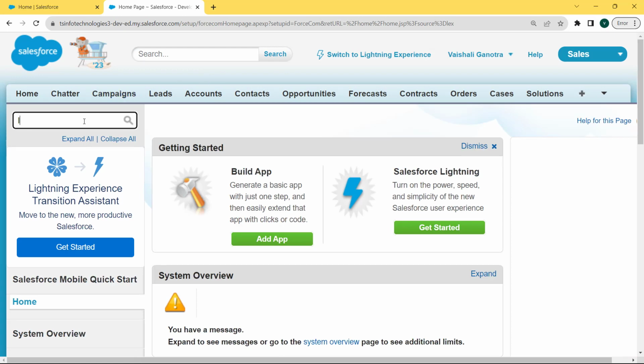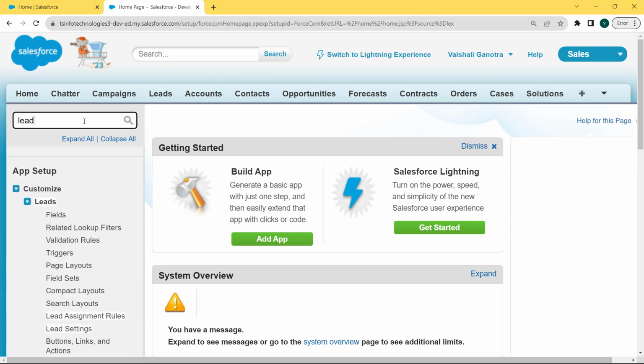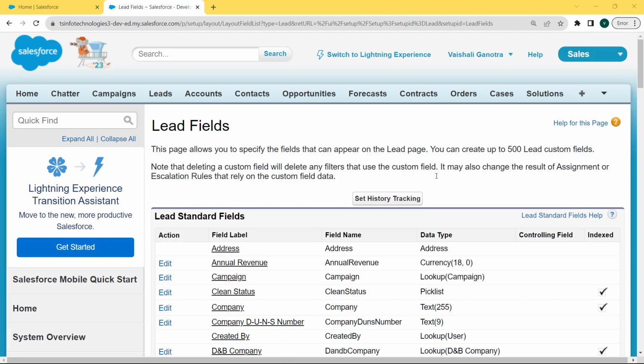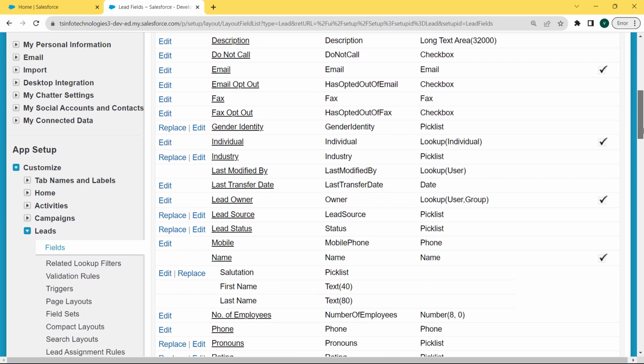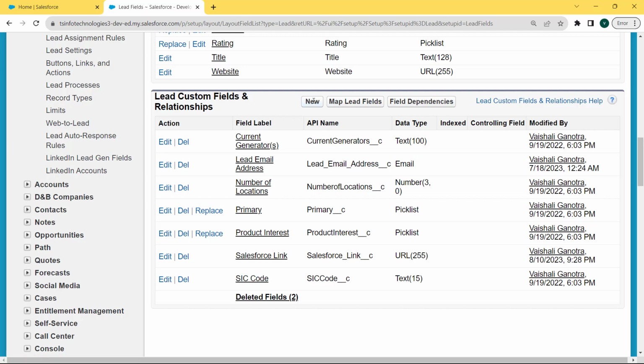Now enter the lead object in the quick find box, and you can see that the lead object comes under the customize option, and under this lead object there is a fields option. Click on that. After clicking on the fields option, the lead fields page is open. Now scroll to the bottom of the page. Here we can see the lead custom fields and relationships section. So for creating the new field, click on the new button.